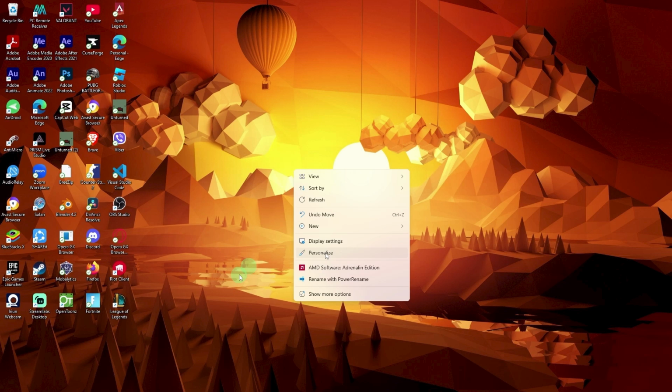Today, we'll walk you through how to customize Windows 11 desktop. Here are the steps to customize your Windows 11 desktop and make it your own.